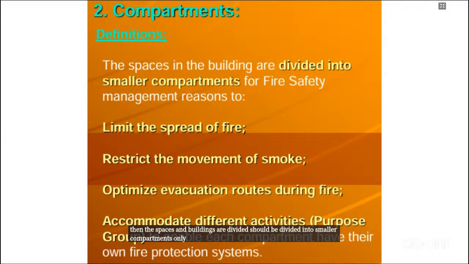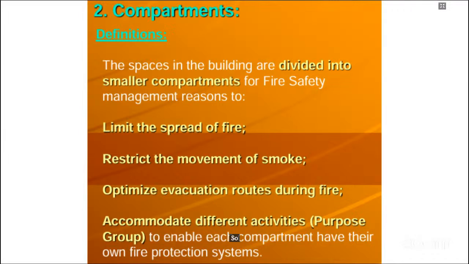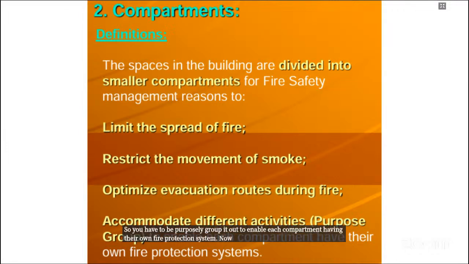Restrict the movement of smoke, optimize evacuation routes during fire, accommodate different activities. So you have to purposely group it to enable each compartment to have its own fire protection system. Now you have different fire alarms for different sections you have created, and different approaches or different materials being used in that particular type of compartment. Next.